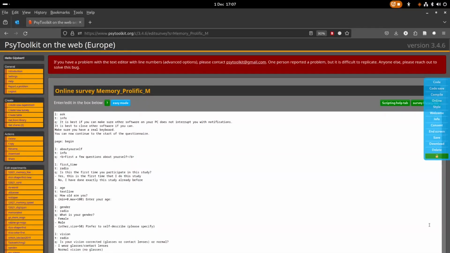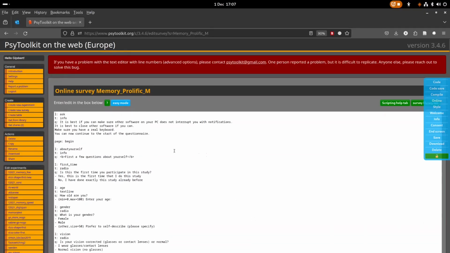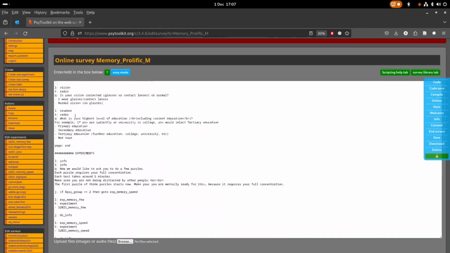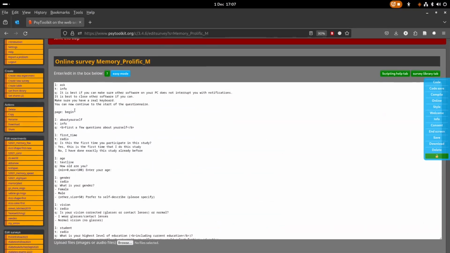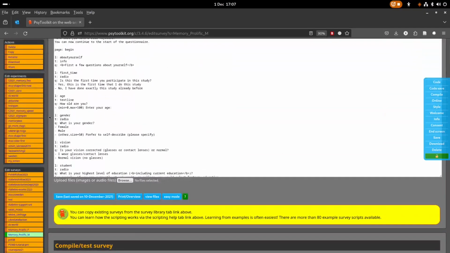Hello everybody, this is a very quick tutorial on how to print out your survey questions for ethics reviews or for your institutional review board. If you log into your account, of course you have your survey information here. You can of course use the easy mode as well, but if you're in the regular mode, if you browse down a little bit, there is this button here, Print Overview.